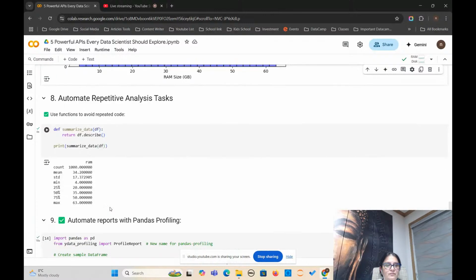Okay, and then we have automating repetitive analysis tasks. In real time, you may want to do some calculation where you have more than two columns in your data set, and you want to apply the same method on each column. Let's say you have one column with the students' total marks, another column with the student marks in the science subject, and the next column for the math subject. Now you want to take an average, based on your requirement.